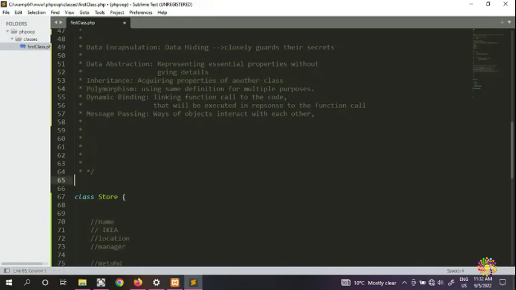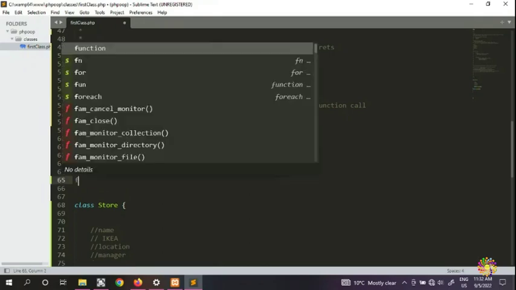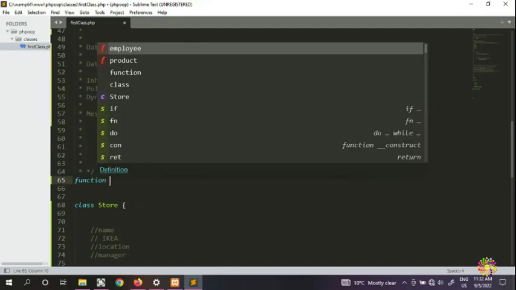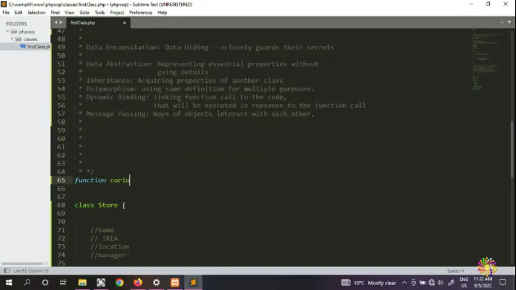All right, polymorphism. Polymorphism is a Greek word. It means one thing that has many forms. So for example, we do operator overloading. We overload, say for example, we have a function called Corayo, and we have another function also called Corayo.